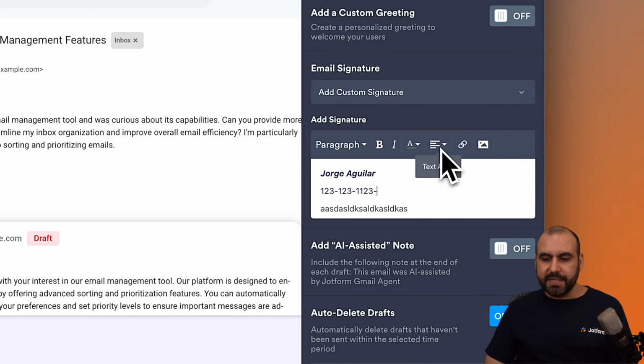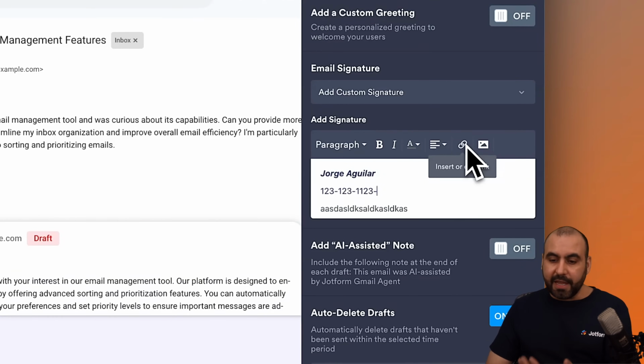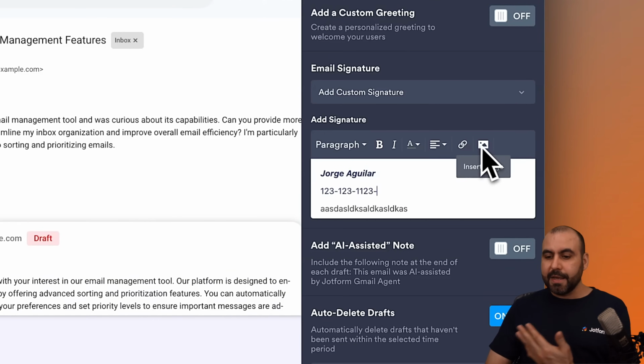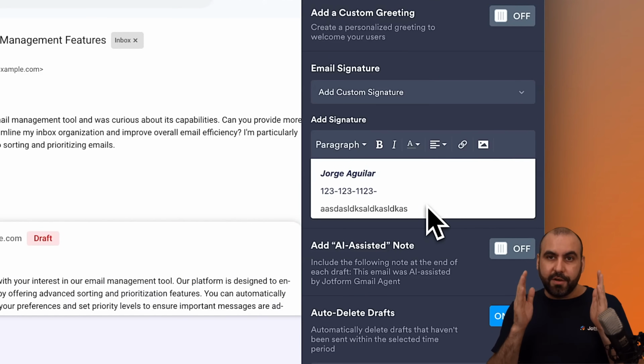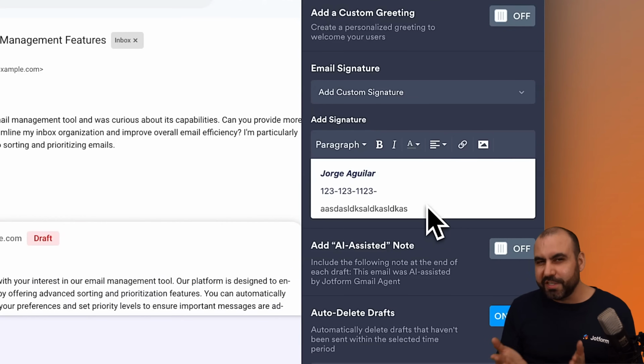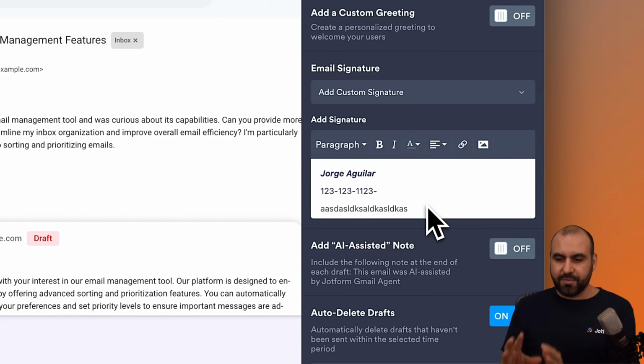And I have the option to do text alignment. I can insert a link, maybe some links to my social media accounts, or add an image, which is something that I think is really useful because you can add an image of yourself, like a little square there, which makes it look professional. So you can add your signature right here.